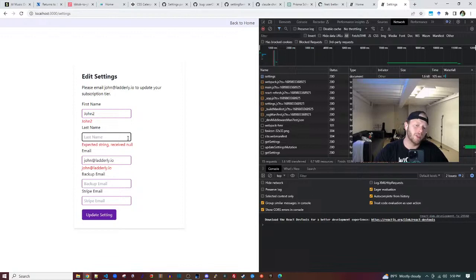Expected string received null. There's some sort of final form logic that, when you empty it out, is changing it to null. So, man, I thought that I was going to simplify things by supporting a string only pattern because the DOM supports string only. So I piped it through all the way to Postgres. But now I'm fighting my form library. That's no fun.